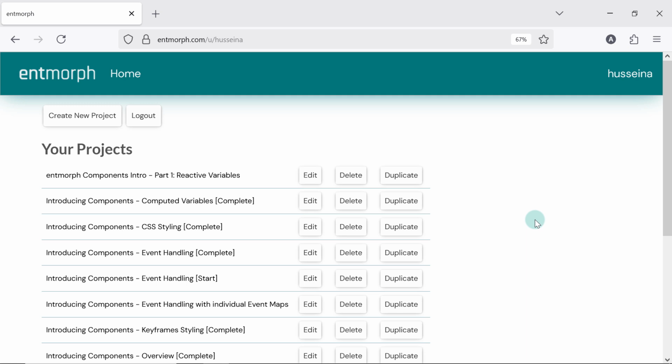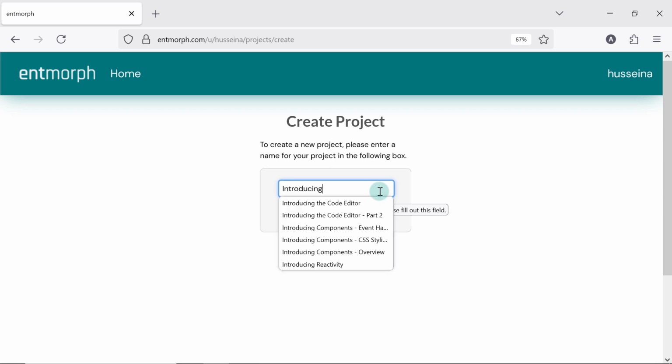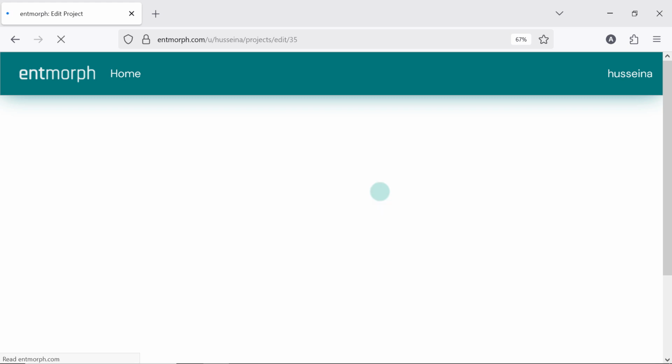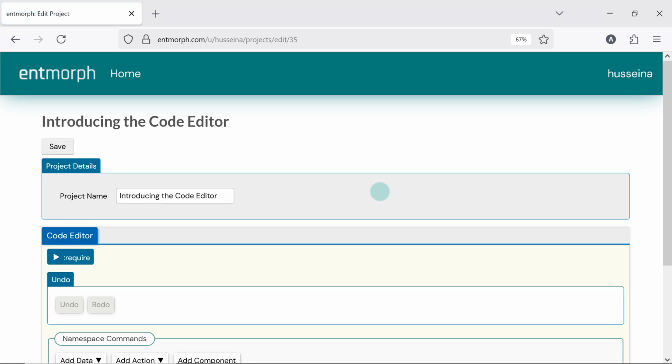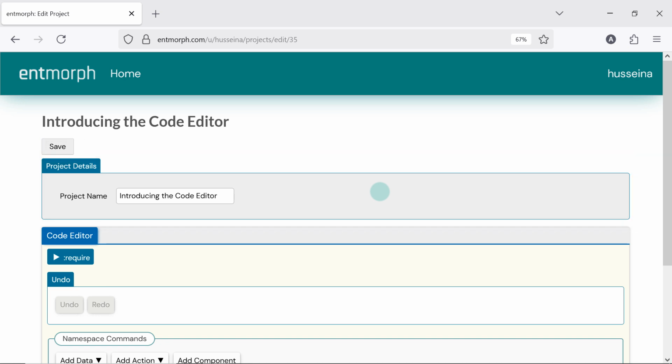From my home screen, I'll click on Create New Project, and I'll give it the name Introducing the Code Editor, and press Enter to create it. This creates an empty project, with the name of the project at the very top, a Save button underneath it, and a Project Details panel which allows us to rename the project.